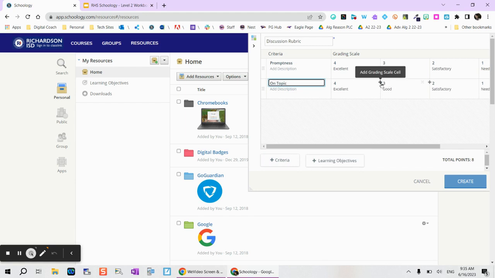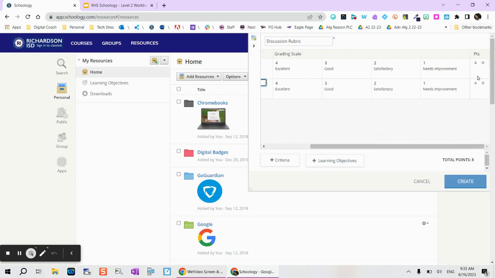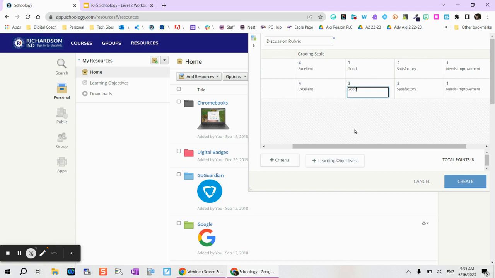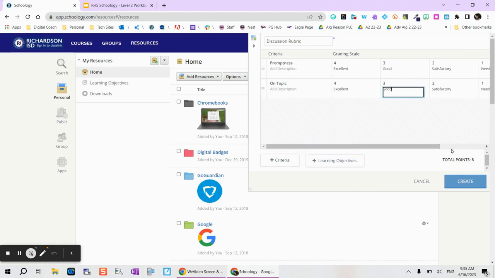Here you can see the plus sign, so you can add more if you would like. If you scroll all the way over, you can actually delete these criteria. So if you don't need one or one is a little bit extra, anything along those lines. And then you'll see the total points here at the bottom, so that'll help you keep it on track.